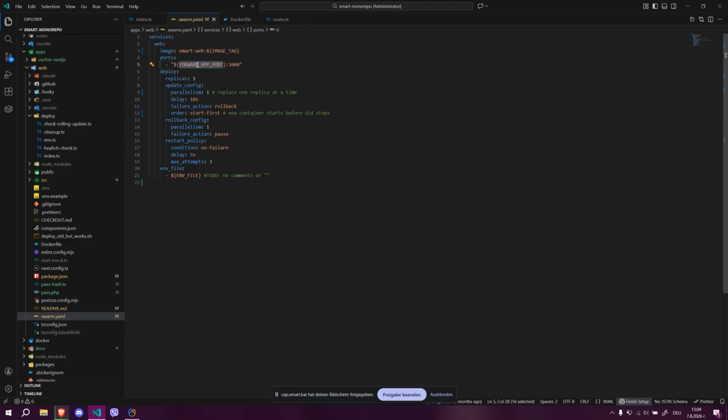Since I'm deploying 19 sites, every one of them has a different port. I just want to deploy to localhost with a port. I'm not adding domains here. And for the deploy, I'm adding one replica. I don't know, just one. Replace one replica, delay 10 seconds, so wait for the container. What happens if a failure occurs? Roll back to the working one.